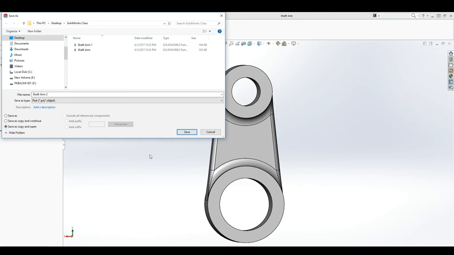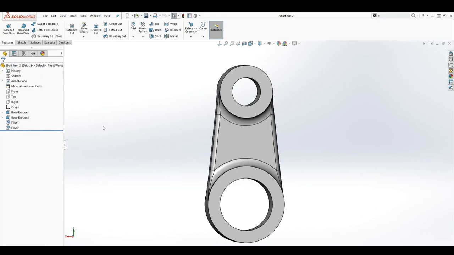What that means is it's going to save this shaft arm as shaft arm 2, and it's going to open this shaft arm 2. So we click save, and as you can see, it has saved the part file as shaft arm 2, which is up here, and it has opened it for us. When you work in assembly and you are trying to copy some file or working with different files in assembly, you will use the save as copy a lot. So that's just something to keep in mind.